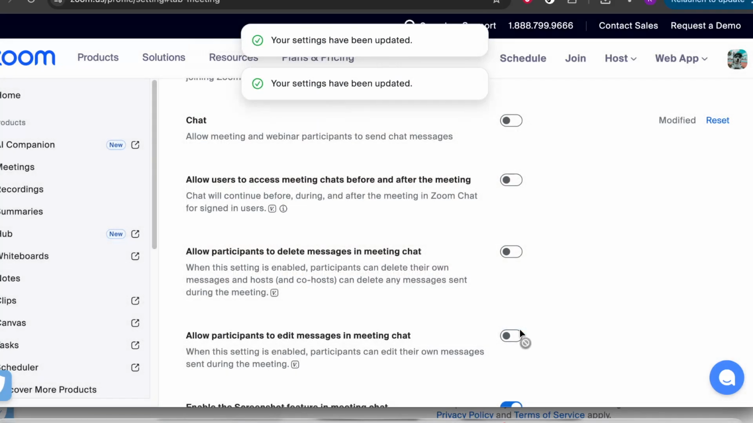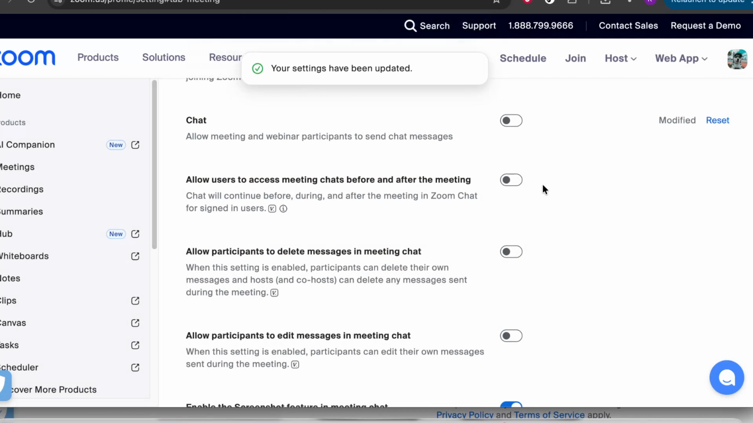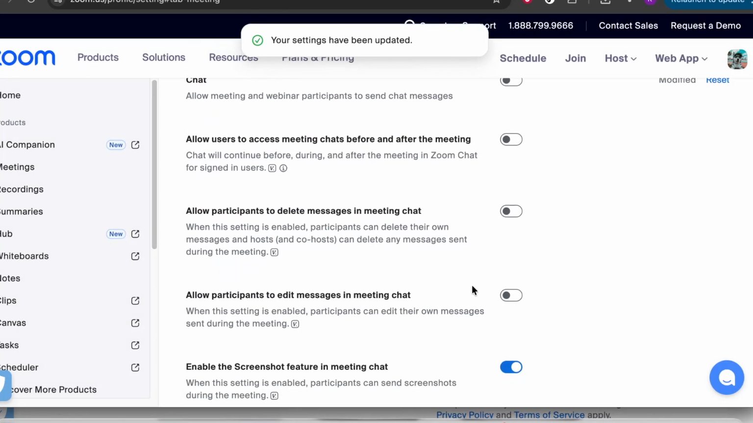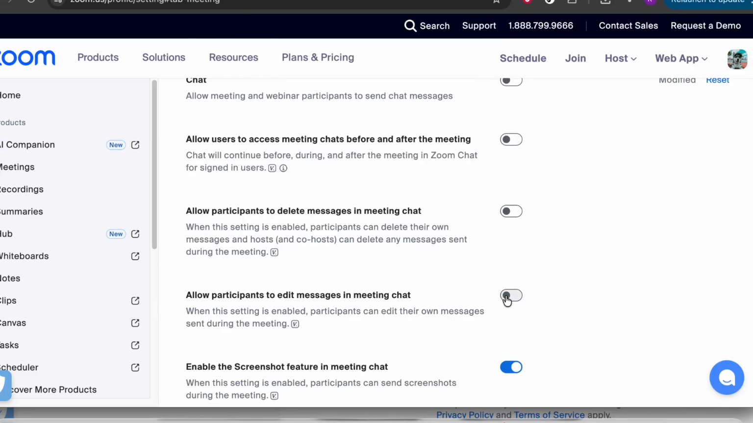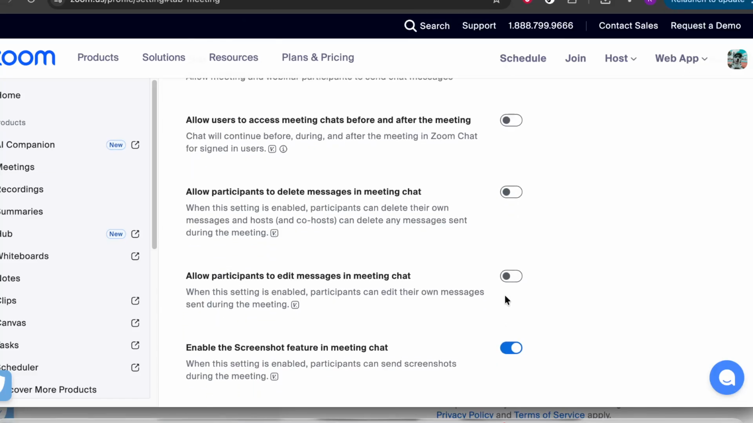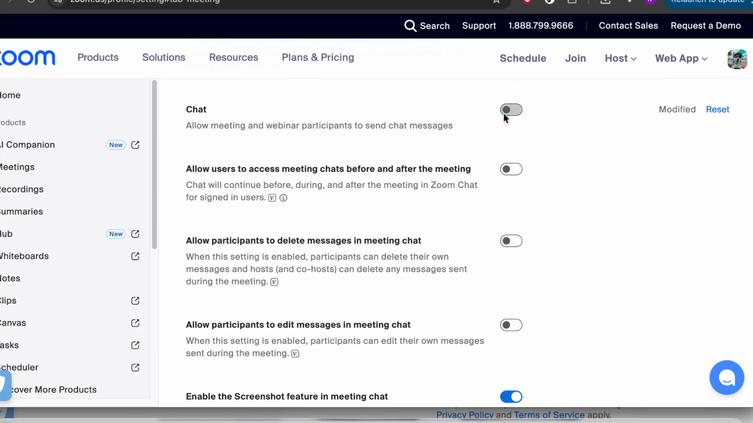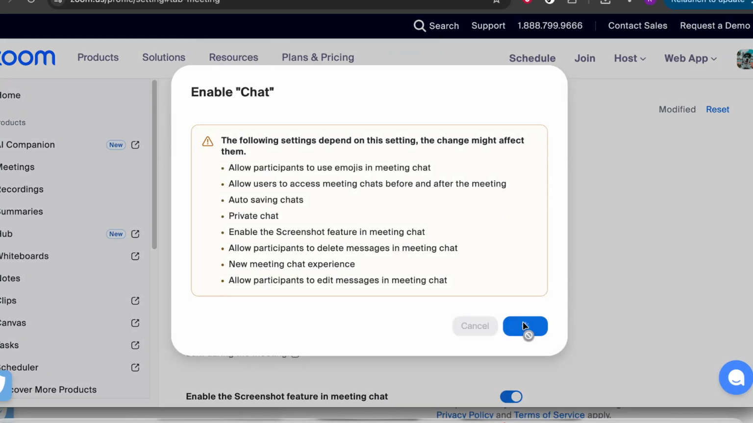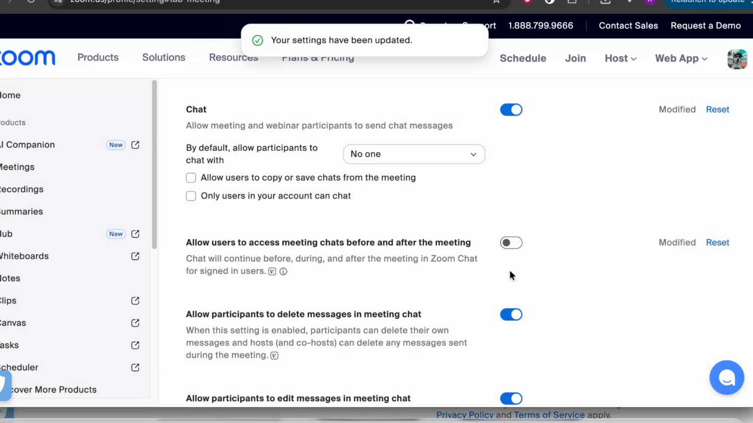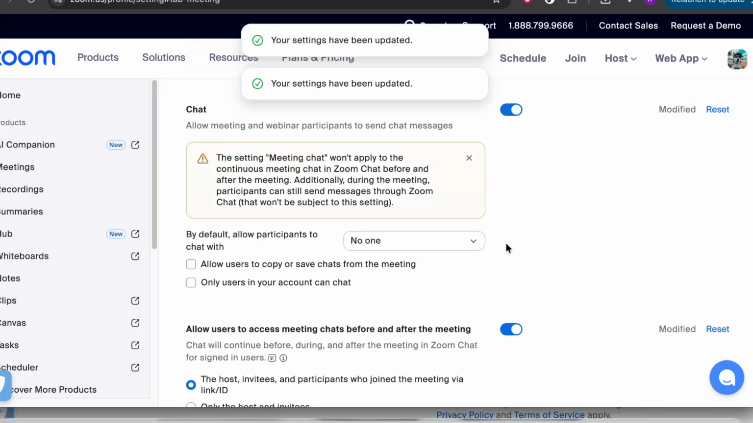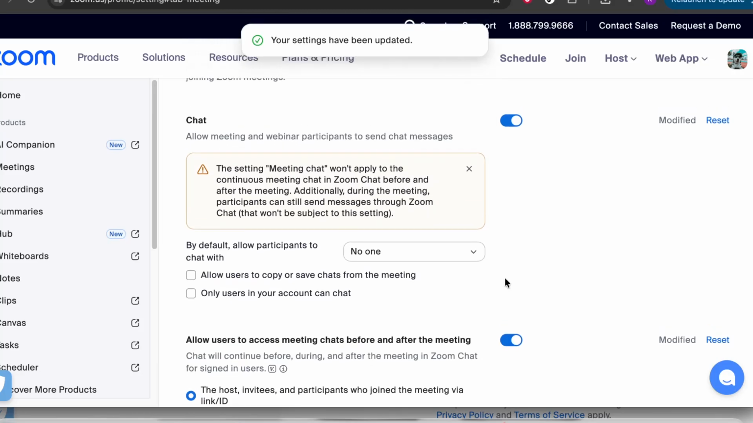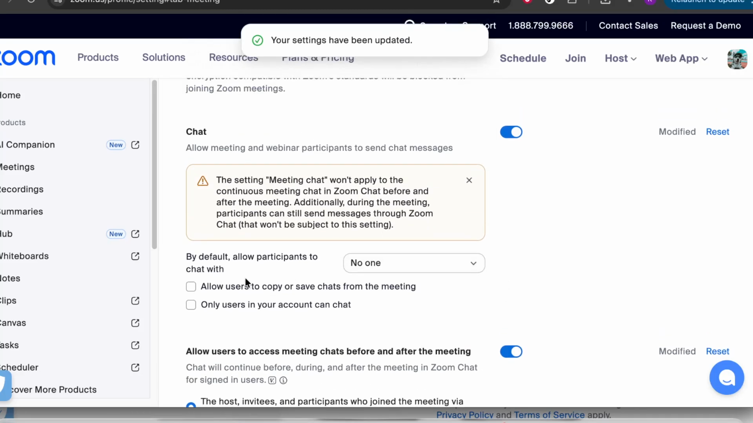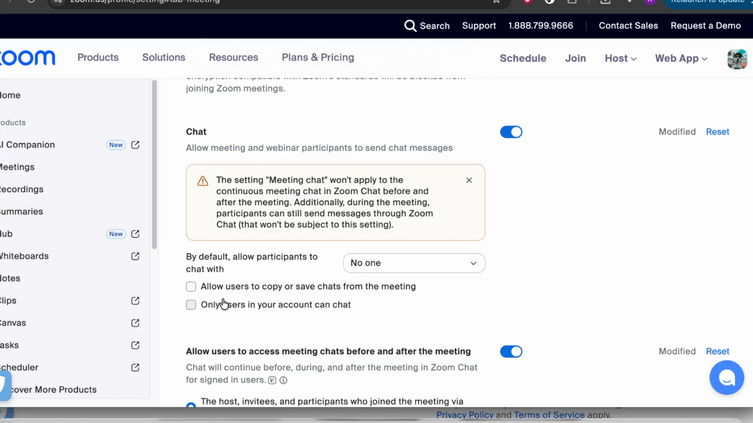This feature is what allows participants to send messages through the chat function during a Zoom call. Once you've located the chat option, you'll notice a toggle switch right next to it. If your chat isn't currently enabled, this switch will appear grayed out or simply positioned to off. To enable chat, all you need to do is click on this toggle, switching it to the on position. The switch will change color, and just like that, your chat functionality is now active for all your upcoming Zoom meetings. It's as simple as that.